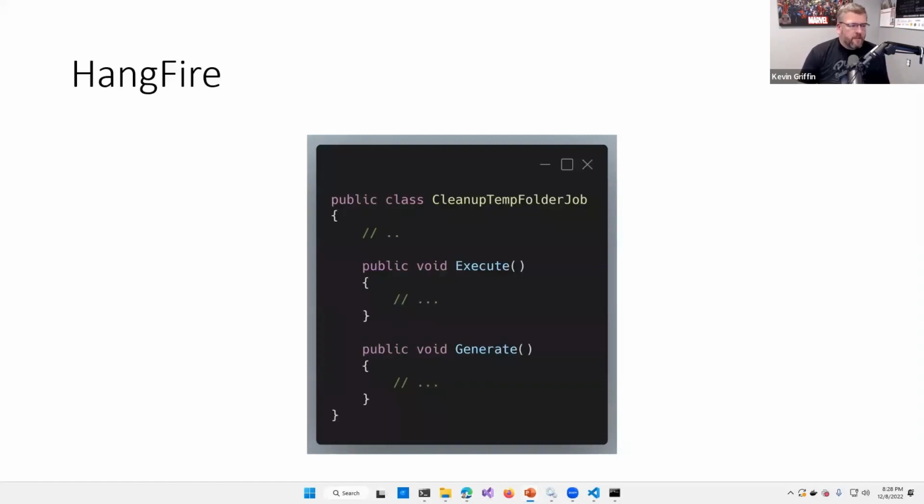Hangfire lets you bring your own code. So it's not opinionated like Quartz is for a lot of common tasks. Quartz was expecting you to have an object that implements IJob, which gives you an Execute method. With Hangfire, you could just bring a class of your own. Like here's just one I created called CleanupTempJobFolder. And it has 2 methods that I could change the name of to whatever I want. I don't have to use Execute. I don't have to use Generate. I could use Bob, foo, bar, whatever.